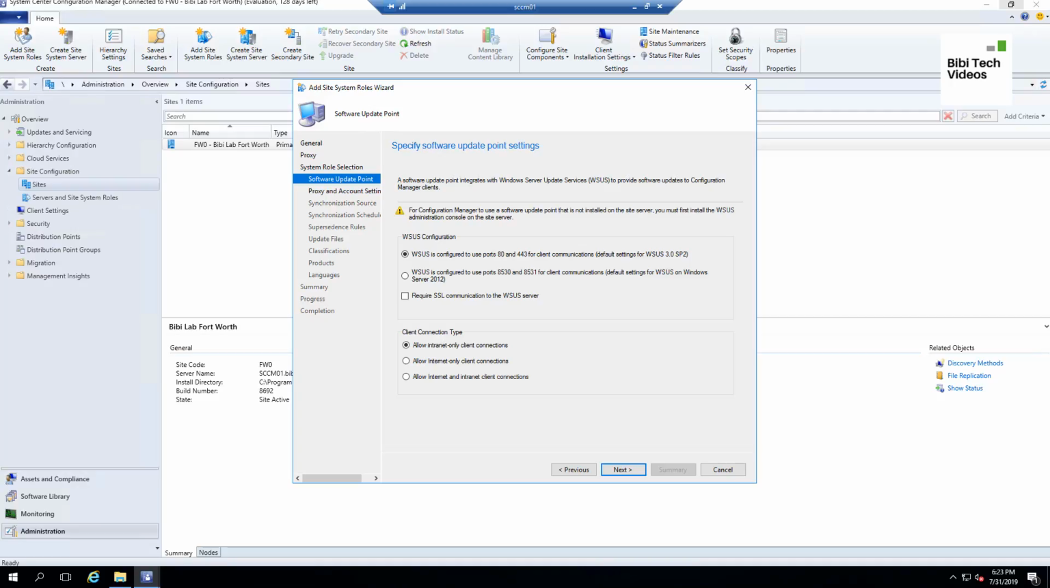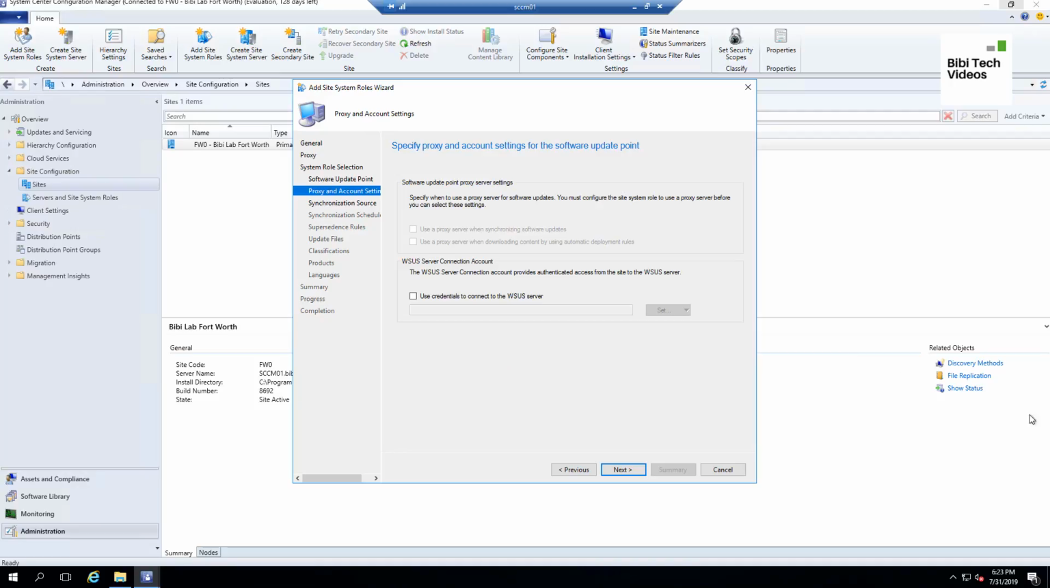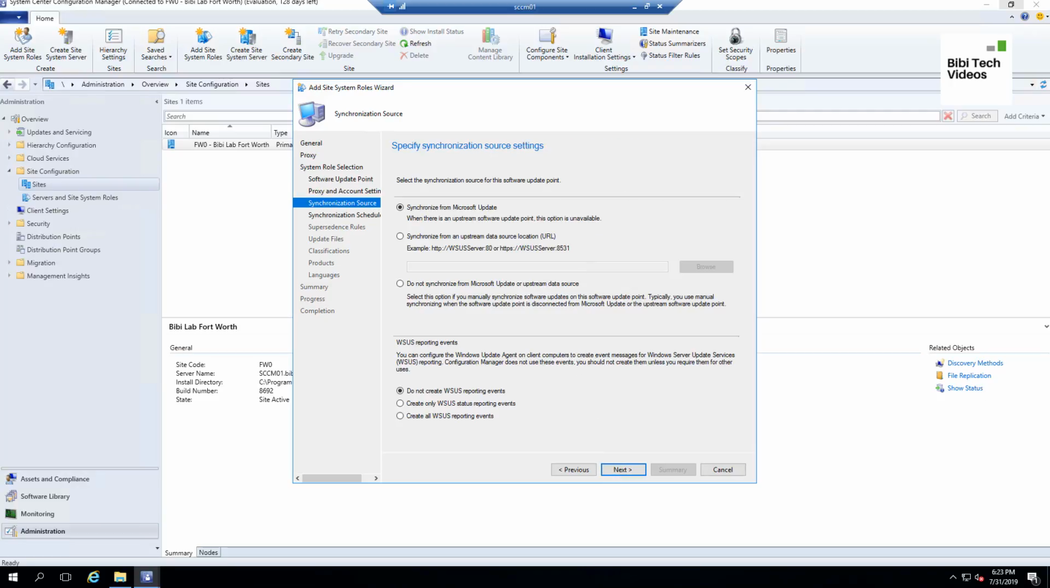So you should be on already. If you are following along, you should be already on 2016. So you want to check WSUS configure to use port 8530 and allow internet only client connection. For this lab purpose, that's the one that you will go for. Click next. Leave everything default. Click next. Everything default. Click next.